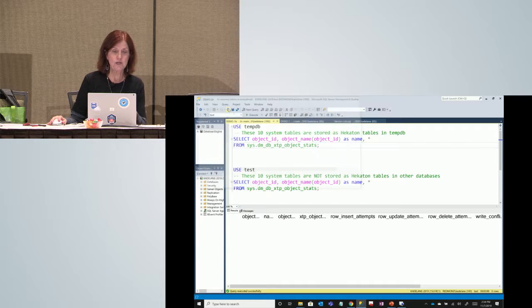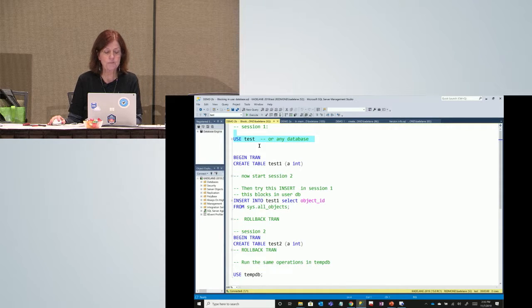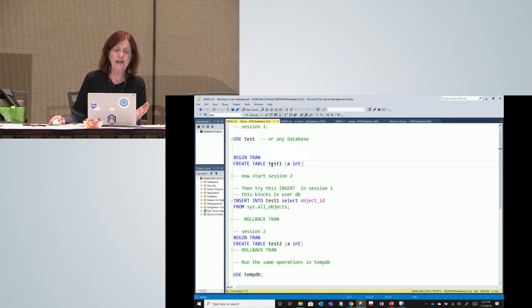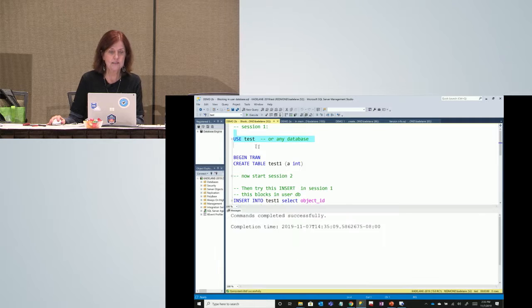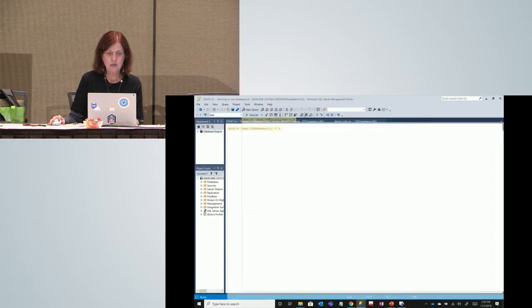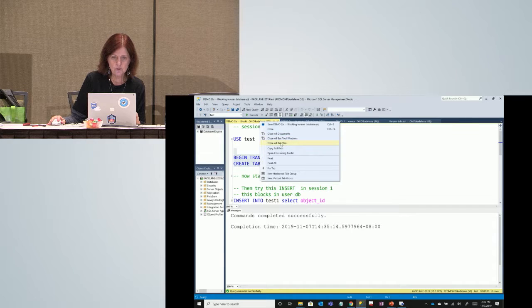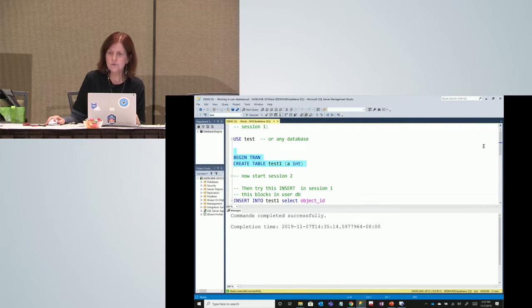And then the other part of this demo is to show you some blocking that exists in a user database. If you want to duplicate this, I will make the scripts available. You can use any database because it's going to create a brand new tiny little table. I'm just using my test database. I'm going to create a little table called test1, tiny little table. Oops, and close all my other windows.